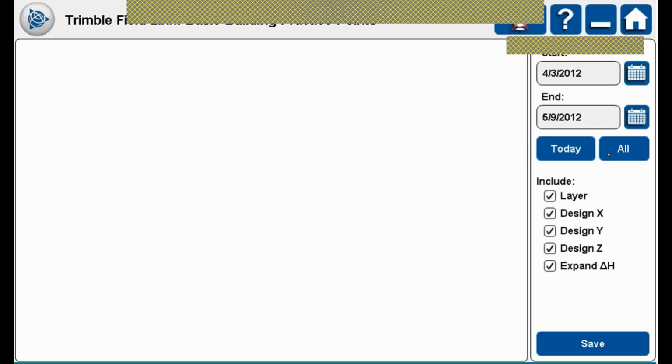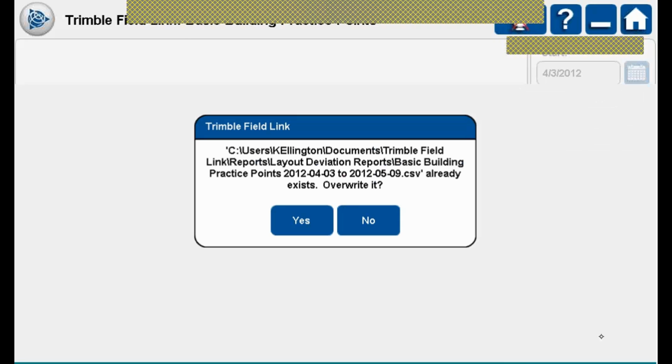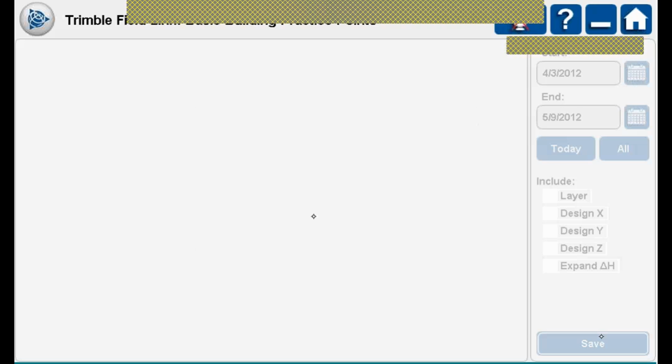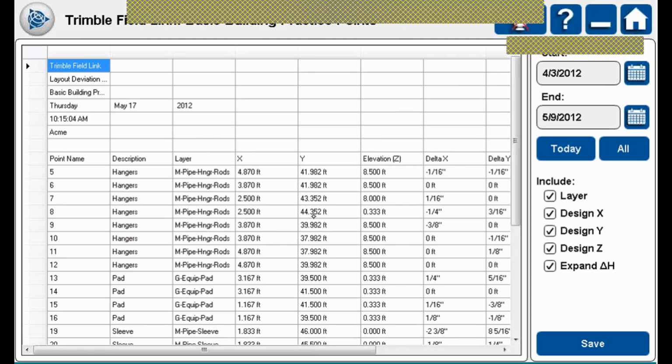As far as under the include, you've got some check mark boxes. I always leave all of those checked. If someone wants this report, I'd rather give them too much information than not enough. So I'm going to leave all of those checked and then just hit save. Mine says it already exists because I've already created this one. I'm just going to override it. And then there it is.